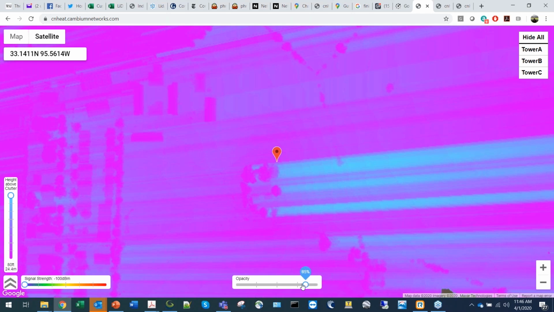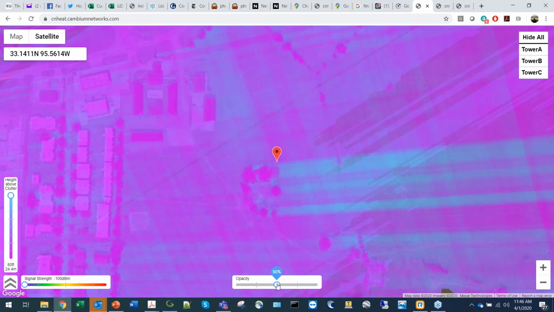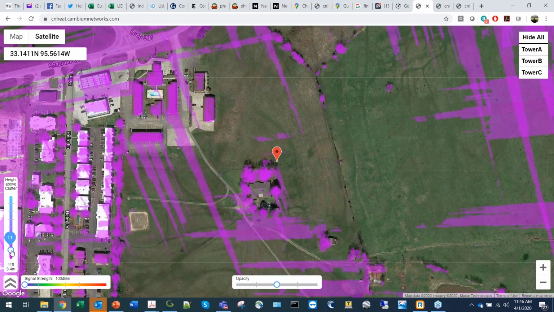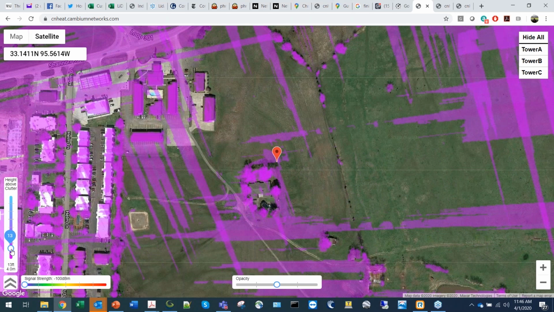So let's put the opacity back down to here. And what we do, we'll bring the height down. And what we see here is that this has coverage from a couple different towers, one to the south and one to the west. And if I keep going down here, I can get to about 13 feet, and that's where the coverage starts showing around this house.